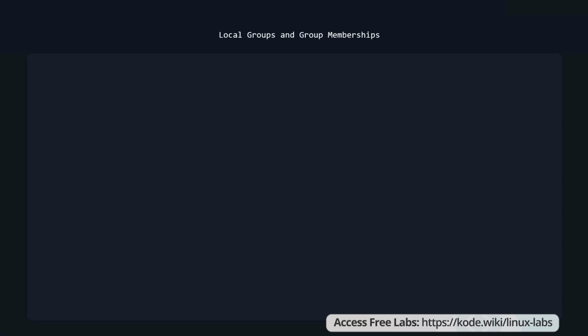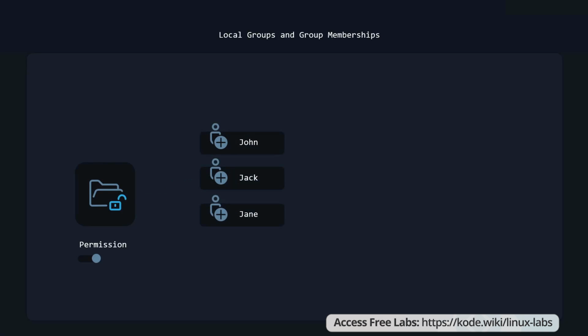Now, let's explore how to create, delete, and modify local groups and group memberships in Linux. Each user can belong to one or more groups. And why are these useful? Well, here are a few examples. We have a directory full of files that our developers need to work on, so they all need read and write permissions. We'd have to allow 3 user accounts to edit these files: John, Jack, and Jane.